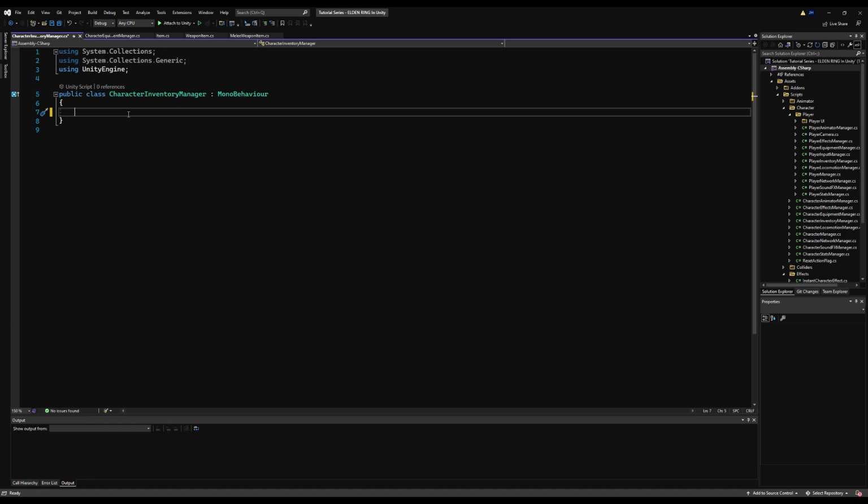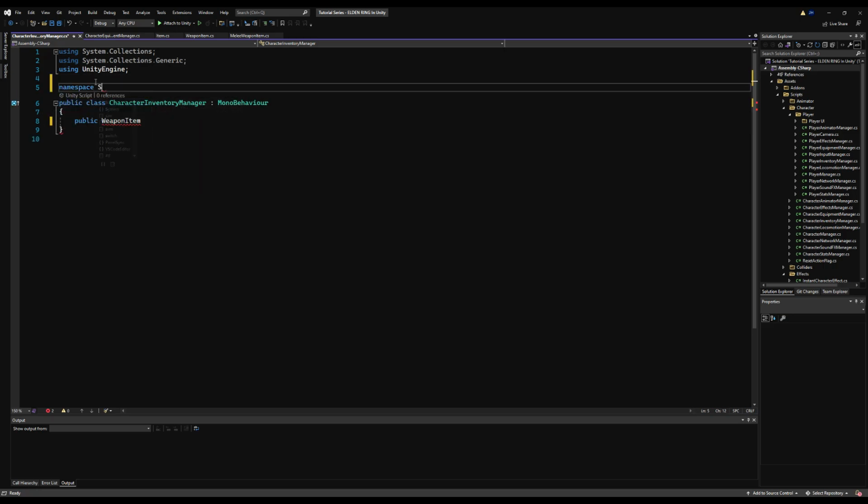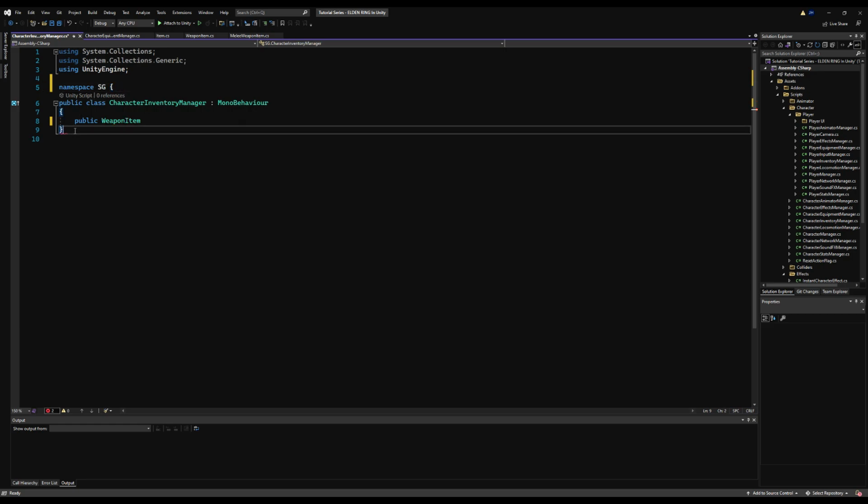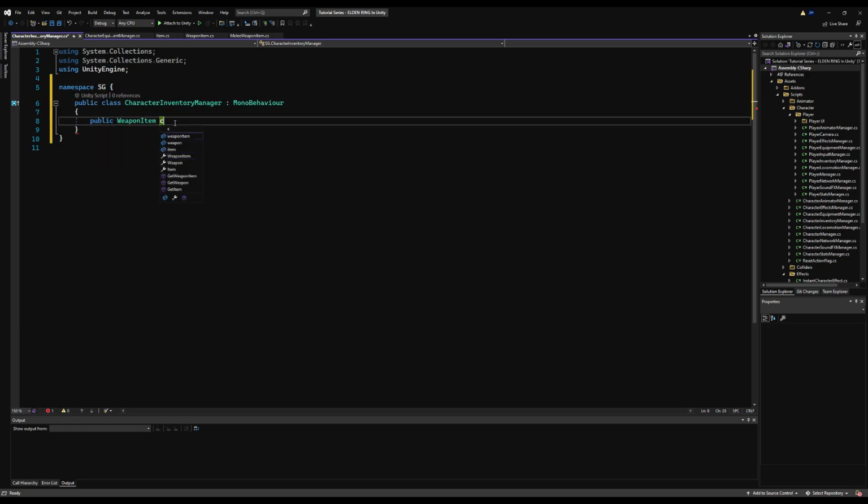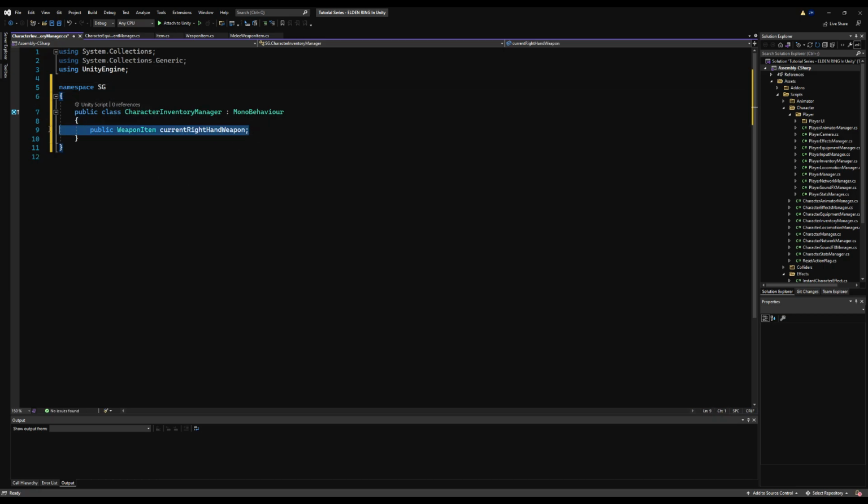And all I'm going to do first is make a reference to public weapon item. Now you could do this on the character inventory manager. Let's put a namespace too. So you could put public weapon item here, left weapon and right weapon. But here's the thing. Not every monster in your game or AI may have a left and right-handed weapon. Maybe some AI don't have any weapons at all, like dogs, for example.